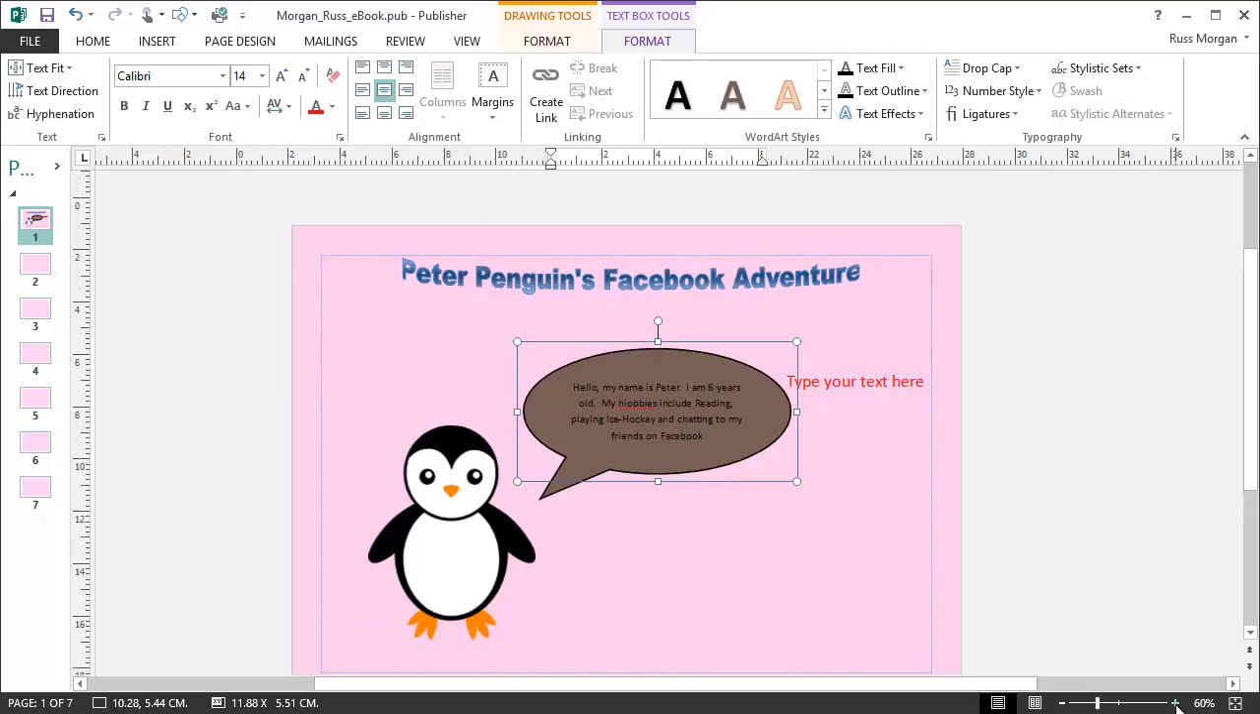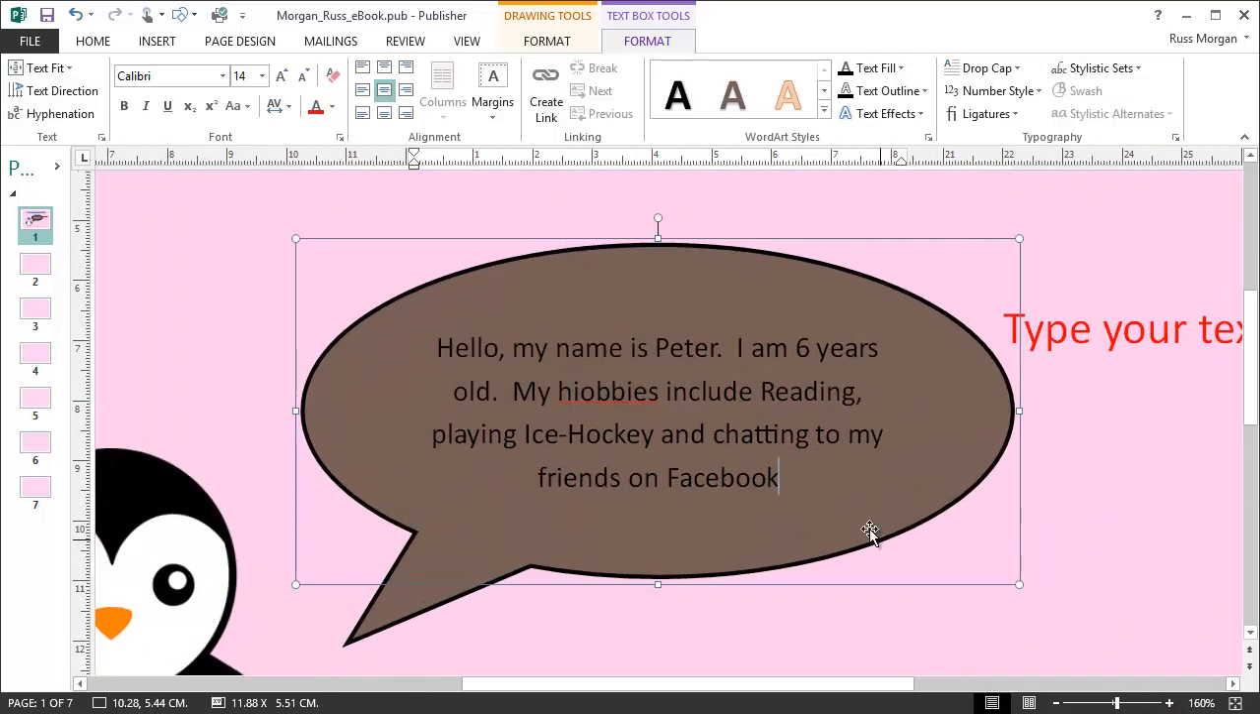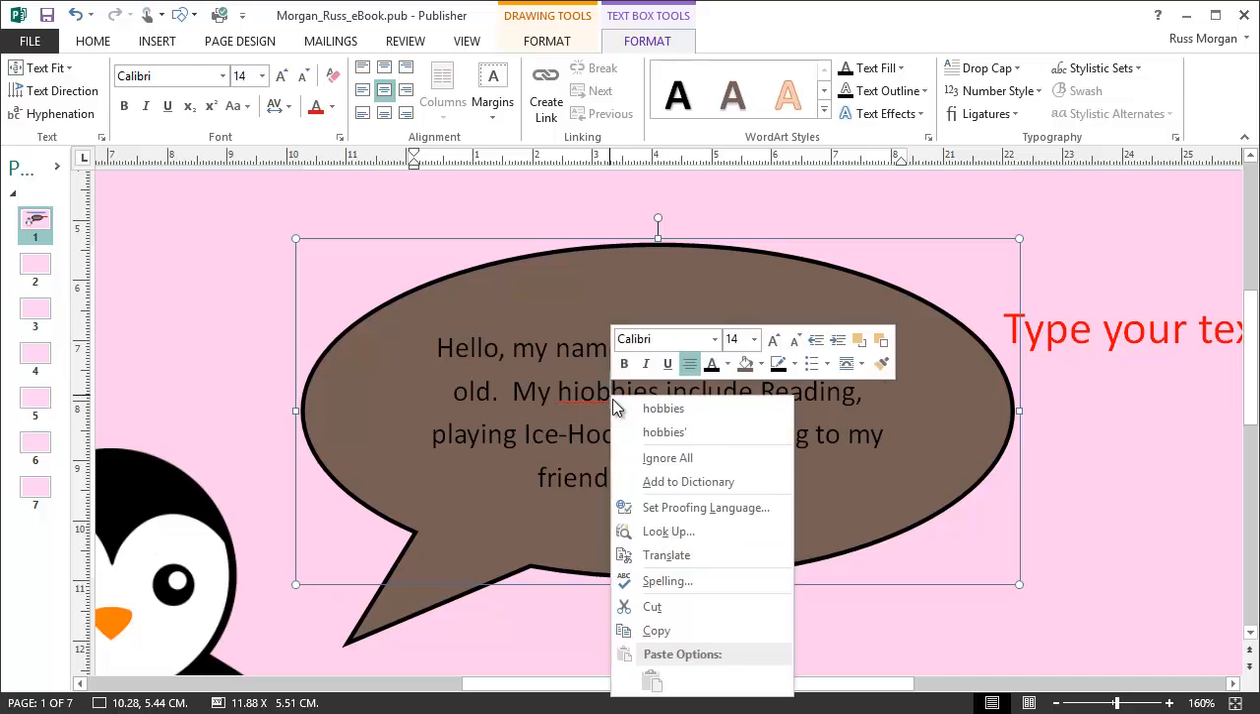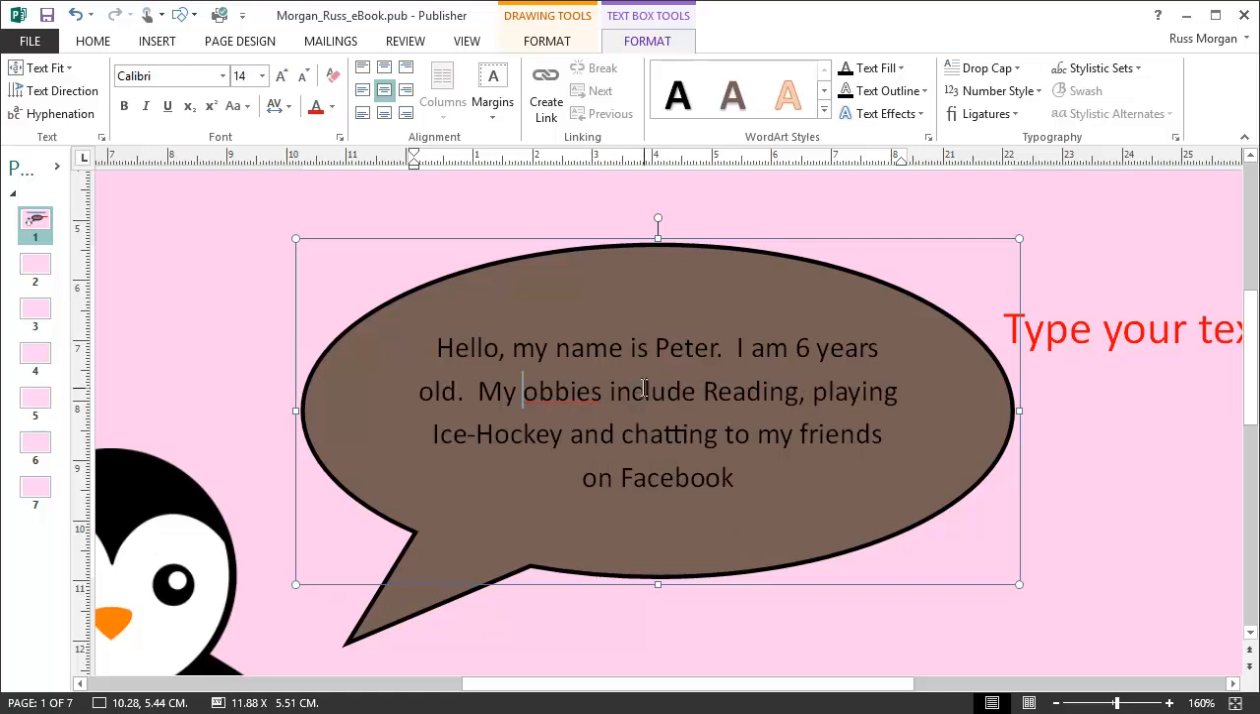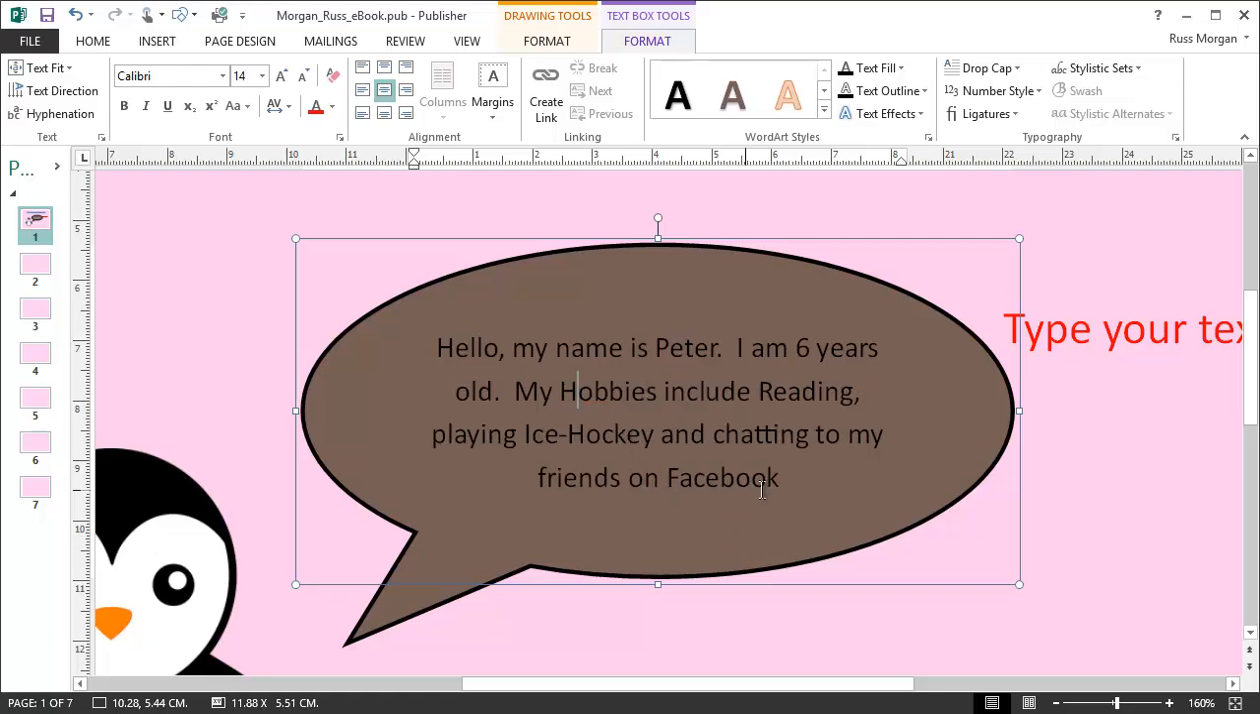There's a zoom feature at the bottom of Publisher. Okay, I've misspelt hobbies, so I can right click on there, choose from the spell checker and correct the word. I might even want to make that a capital H. Okay, so I've got that.